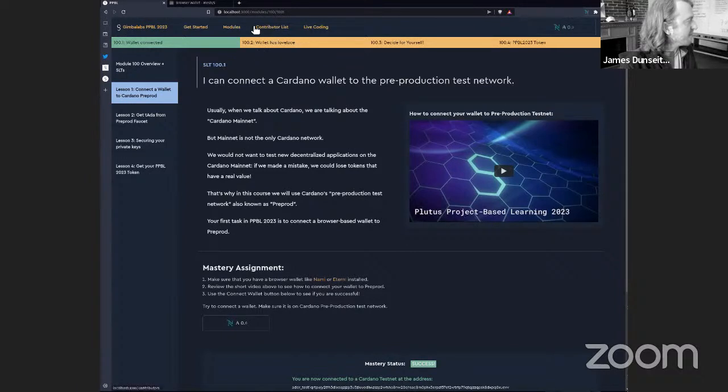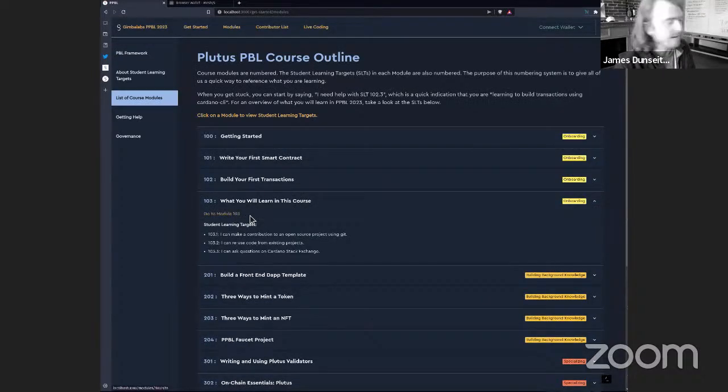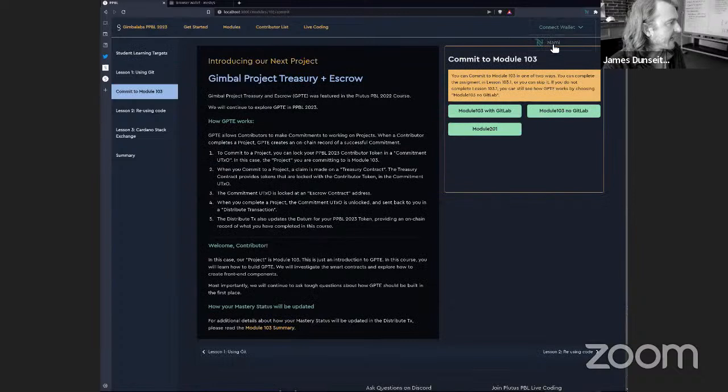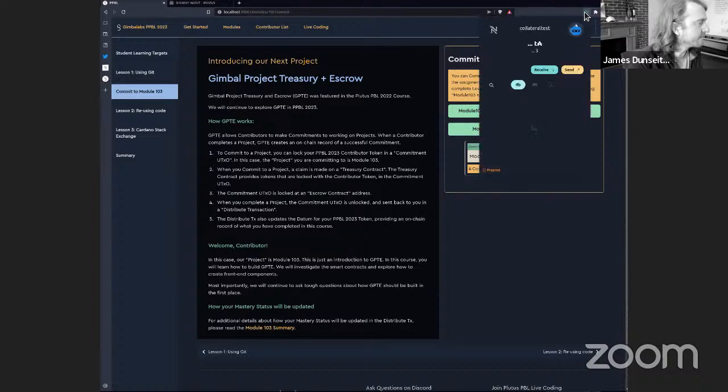And while we wait for that, let me go back. I was trying to maybe commit to module 103. But like I just said to Martin, I can connect this wallet, but if it doesn't have any tokens in it, I can't even see a button right here to make this commitment. So the first thing I need in order to test the new feature is that token there. Where's my ADA? Didn't come through yet.